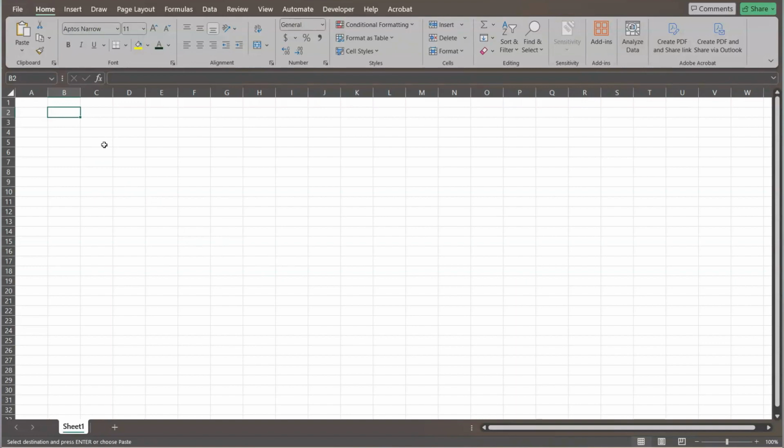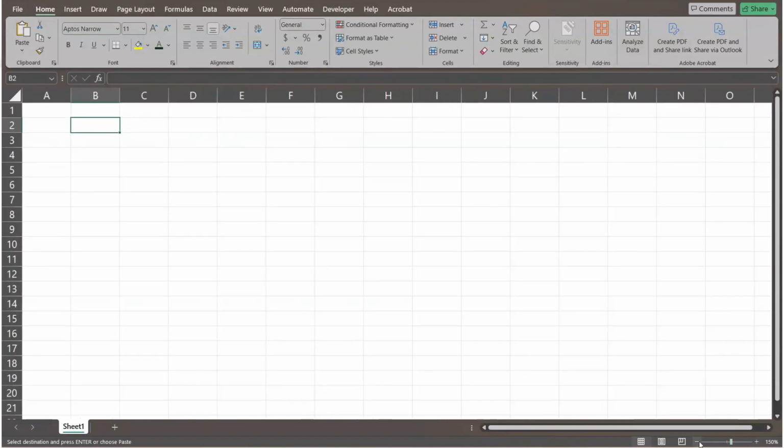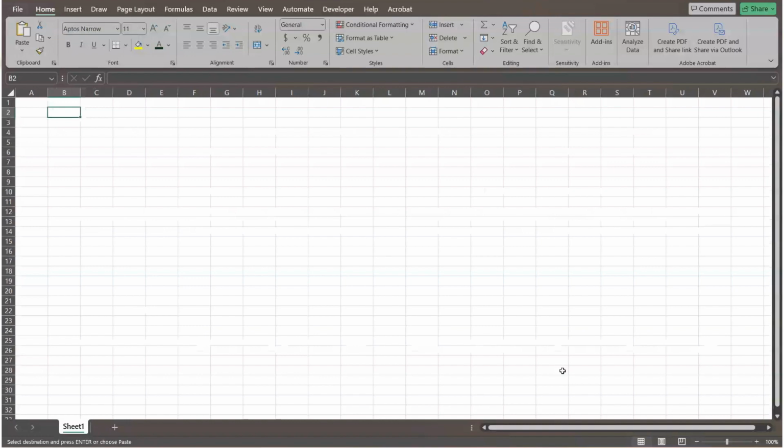Another thing we can do in Excel is to zoom in and out. If the font is small for us, we can zoom in. And to do that, come down to this zoom button here. So when we click on it, it zooms out, and we can also zoom in to our preference.